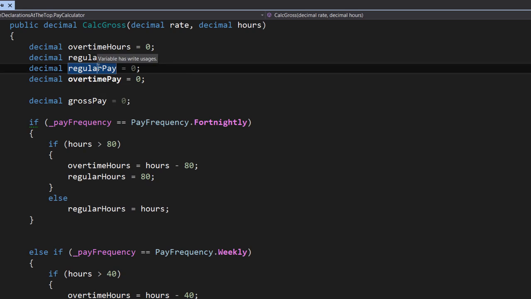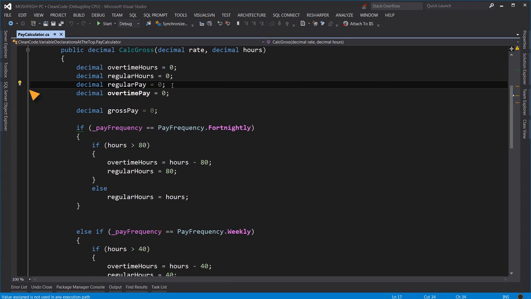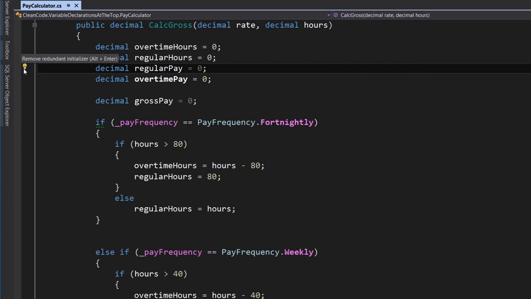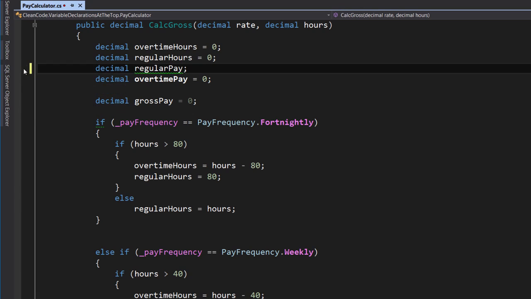It doesn't allow me. It says variable has write usages. And that's because of this initialization to 0. Can you notice that the color of this 0 is different from the others? Because it's kind of grayed out. And that means this is unnecessary. Note that here ReSharper is showing us this icon with the tooltip saying remove redundant initializer. So the first thing we need to do here is to press Alt and Enter to bring up this refactoring command and remove redundant initializer.